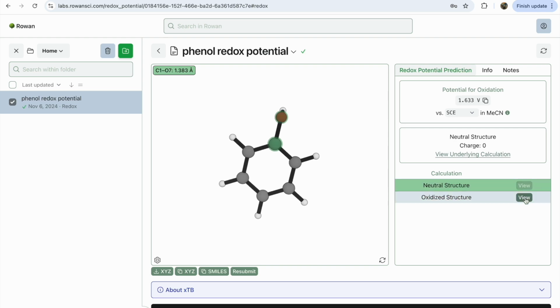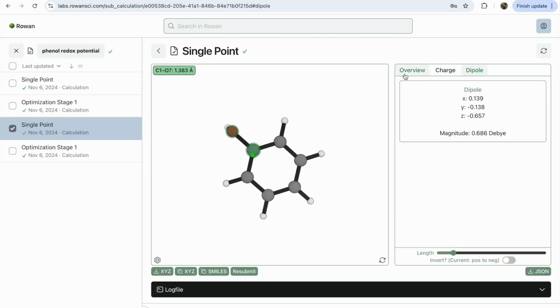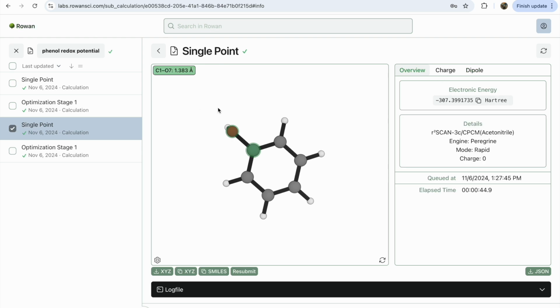We can look and see that these bond lengths do change a little bit between these structures, but it's not a huge change. These are pretty subtle differences. And if we want, we can even go and view the underlying calculation to see what's going on here, although that's not typically super helpful.